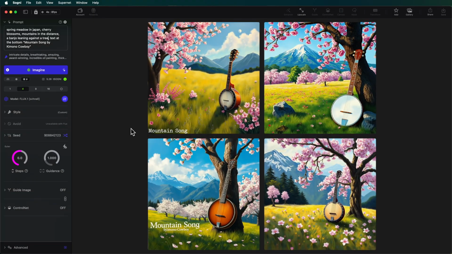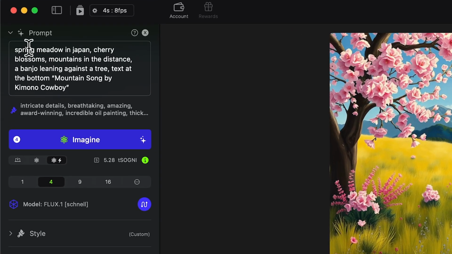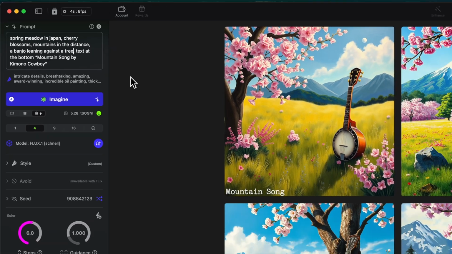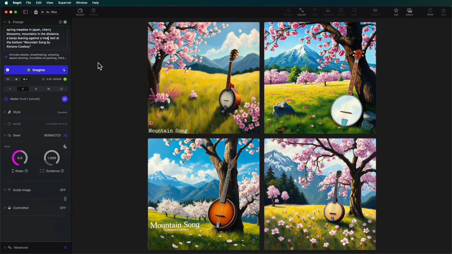Check this out. Now these are some of the attempts that I've had to try and generate this album art. You can see I have spring meadow in Japan, cherry blossoms, mountains in the distance, a banjo leaning against a tree, text at the bottom, Mountain Song by Kimono Cowboy. Obviously, if it's a banjo song, I think Kimono Cowboy is a pretty good artist name. But the problem is these aren't really getting the aesthetic that I want. Flux has a very high contrasty look to it, and that's not what I'm going for.